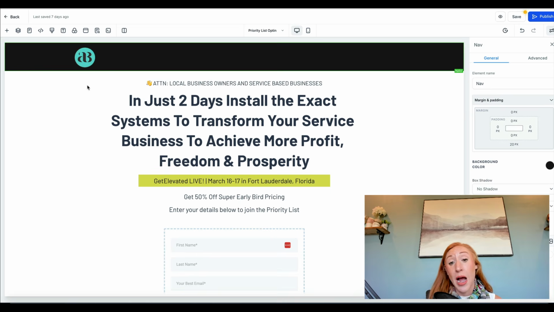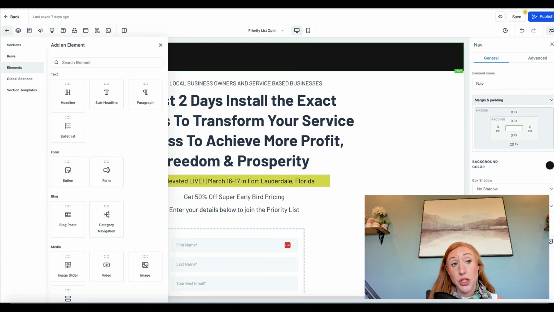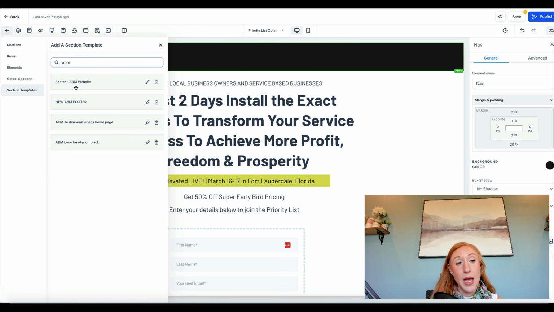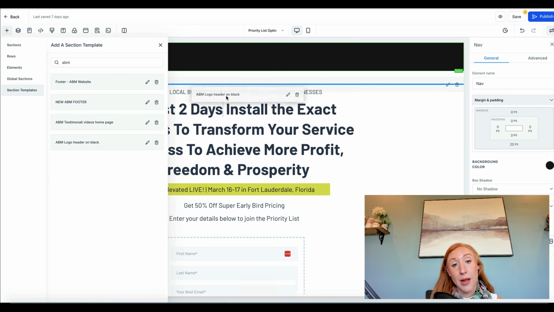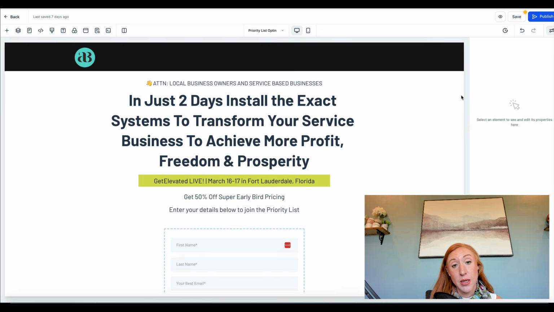And now if I want to use that element, not just on this page, but on any page, I'm going to click the plus. I'm going to go into section templates. I have a lot of section templates, and I'm going to go ahead and search for ABM, and this is ABM logo header on black. I could just drag that right in here. You see it gives me that same section. I'm going to go ahead and delete that. So that is how we do our sections. That's how we do our rows, and that is how we can save sections.